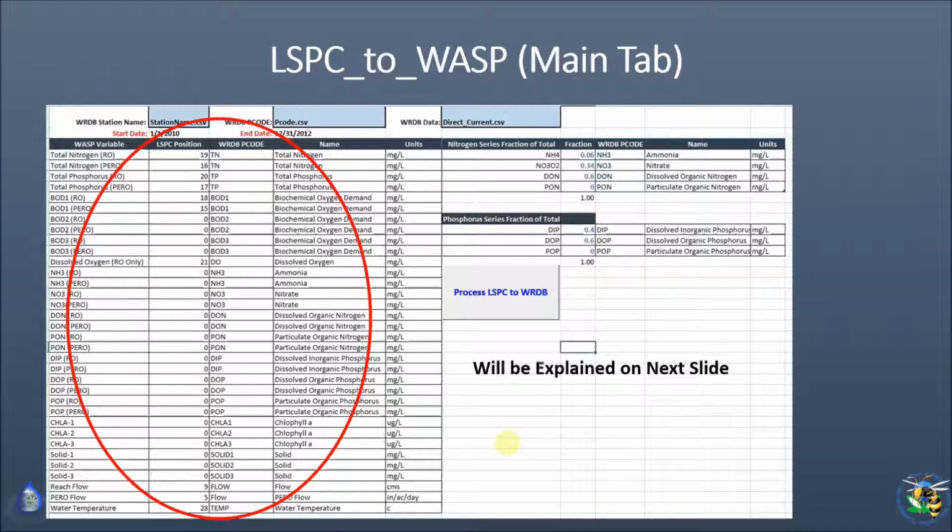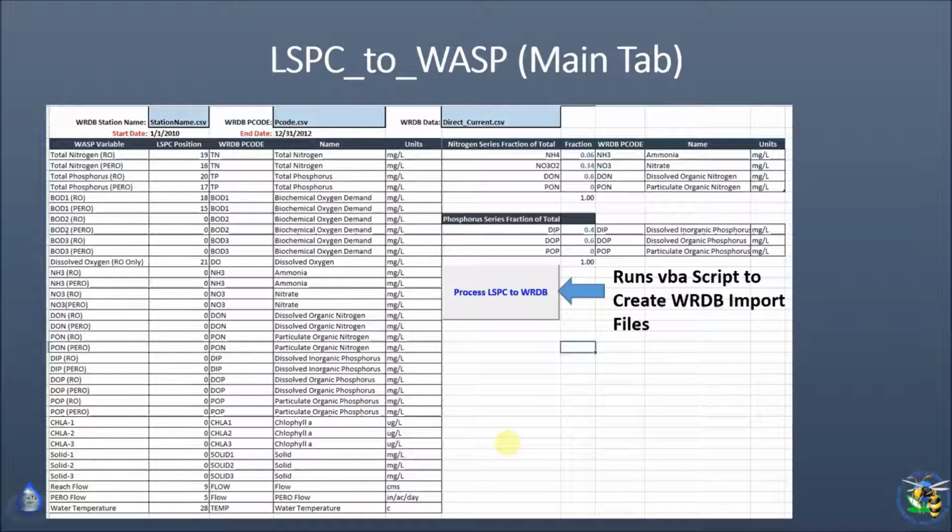The next thing is a little tricky, because this is how you link positions in the LSPC output file to parameters that you want to process and write out to WASP. We'll look at this on the next slide. And of course, the button here runs a VBA script to create the WRDB import files.